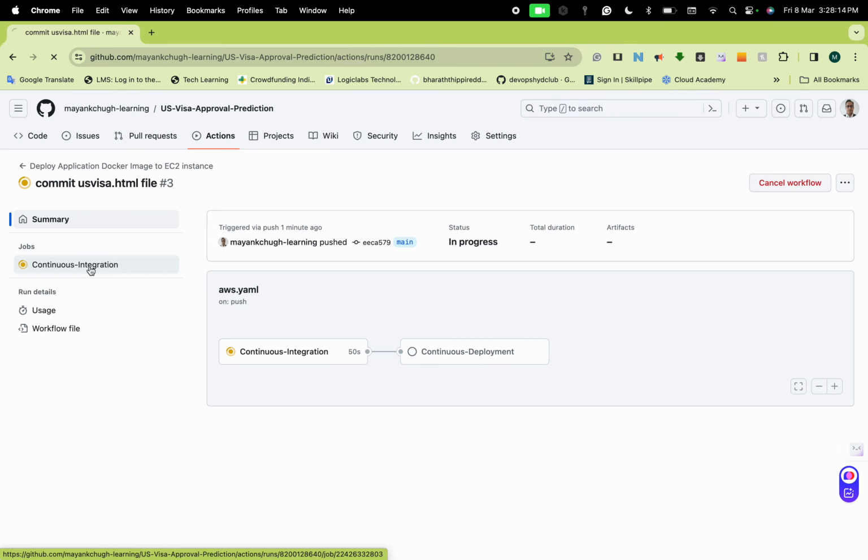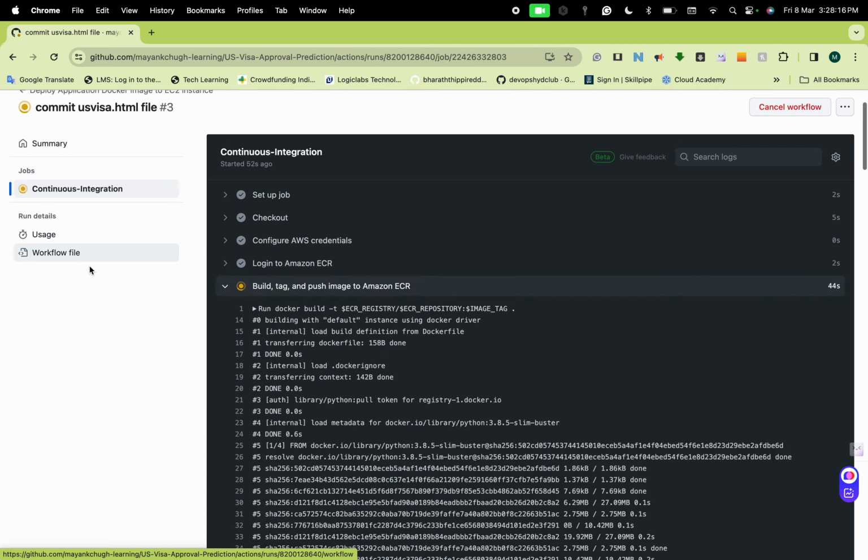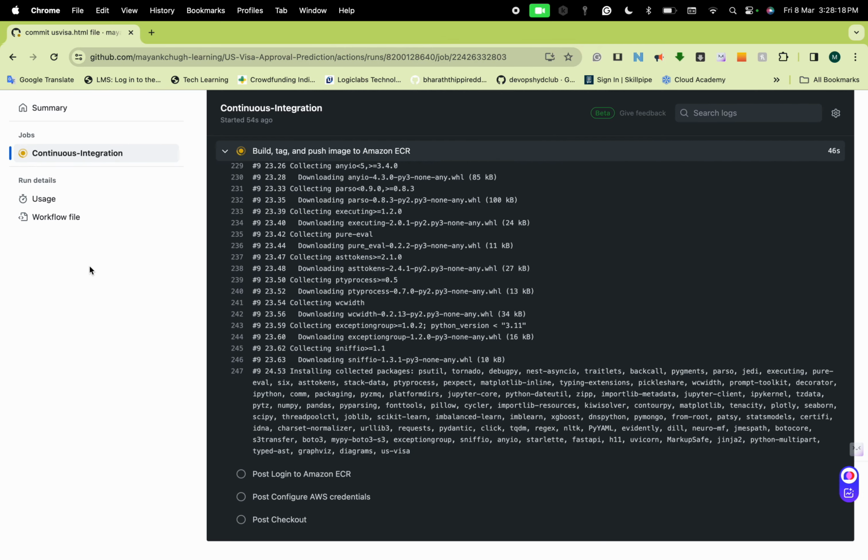Yeah, and then go to here. Let's see what it's doing. Once that finishes, the complete job will come, and then we can check whether our page is working or not. So let's wait for a couple of seconds or a minute and then see whether our deployment is working or not.